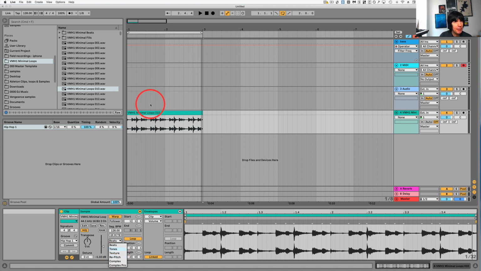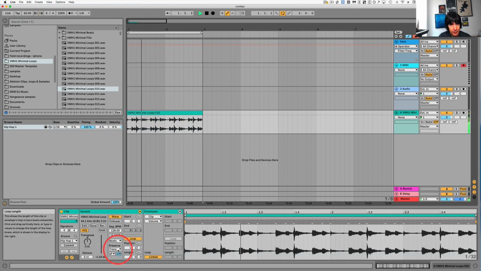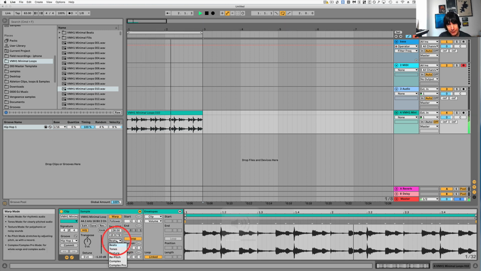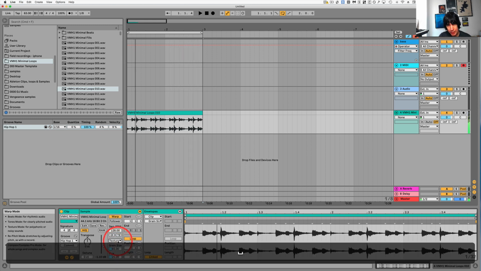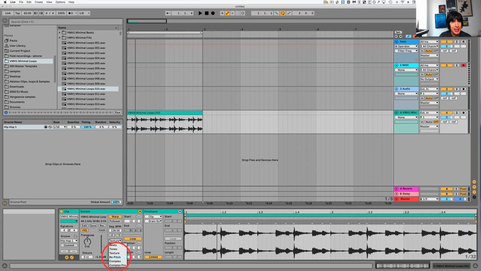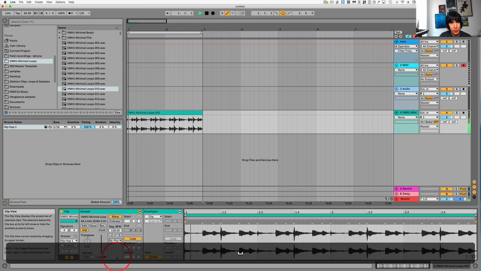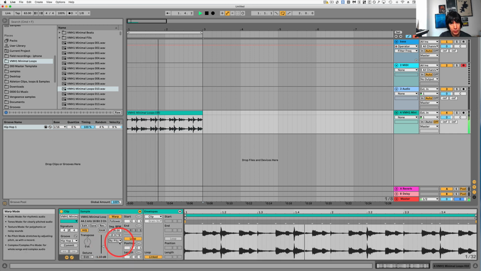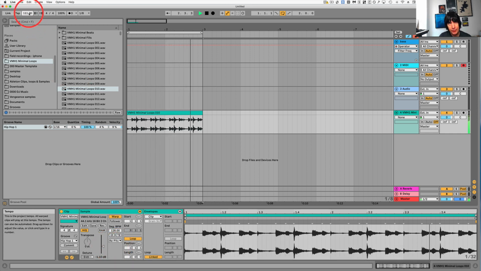Since I'm not sure what the original tempo of this is, but if I slow it down quite a bit, it's going to actually stretch that audio. And each of these is going to affect the sound differently. Tones, textures. Repitch is pretty clean, but it changes the pitch, just like if you were to slow down a record. And if you speed up the record. All right, so that's repitch.